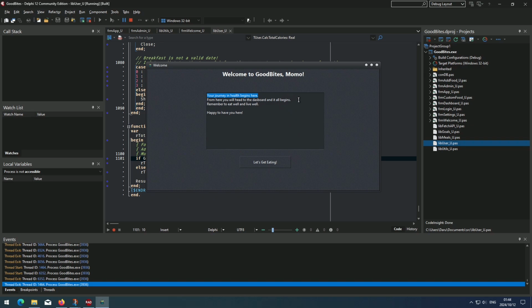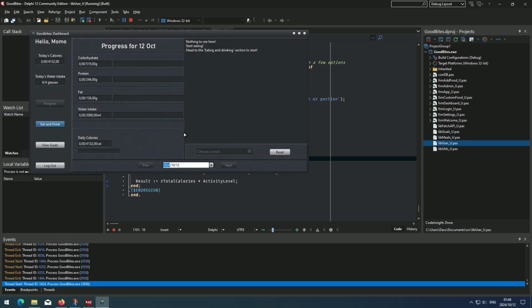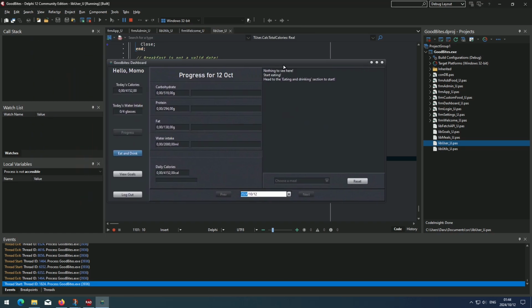Your journey begins here. From here, you'll head to the dashboard and it all begins. Remember to eat well and live well. Happy to have you here. Then we hit let's get eating. Then we get sent to our dashboard.